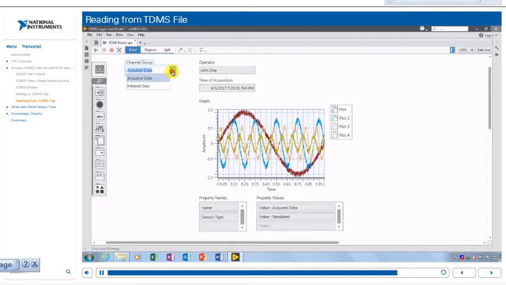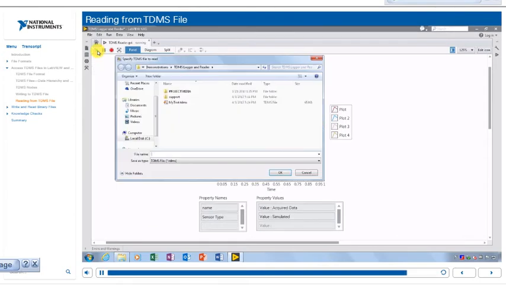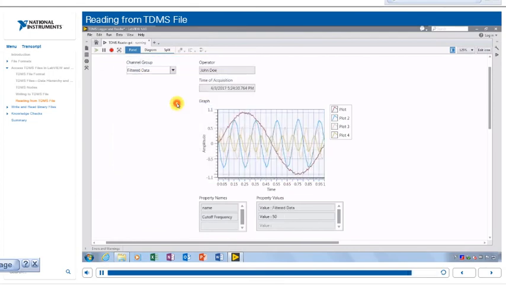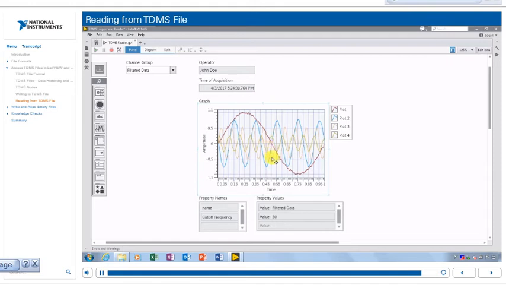Now, I will choose the filtered data channel group and run the VI again. Now you can see the filtered data as well as the corresponding cutoff frequency of the filter.